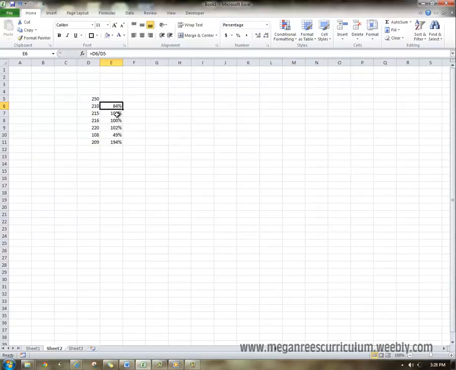When I dragged it down, it copied that same pattern. It's this cell divided by this cell. So when I click on this one, it does the same thing. This cell divided by this cell, and it keeps following that same pattern all the way down.